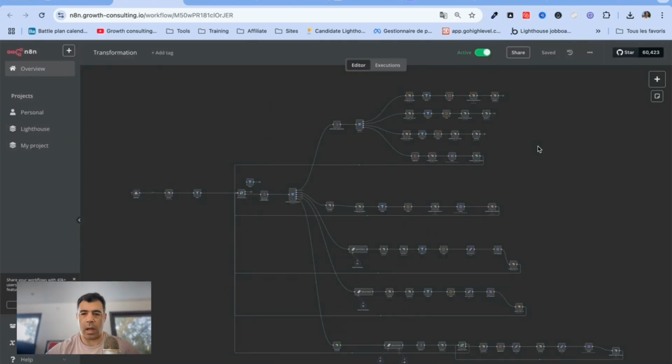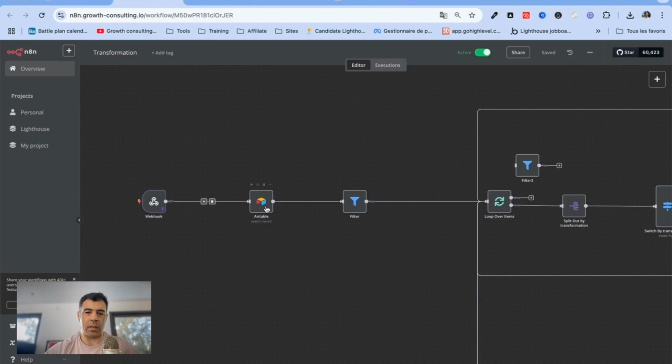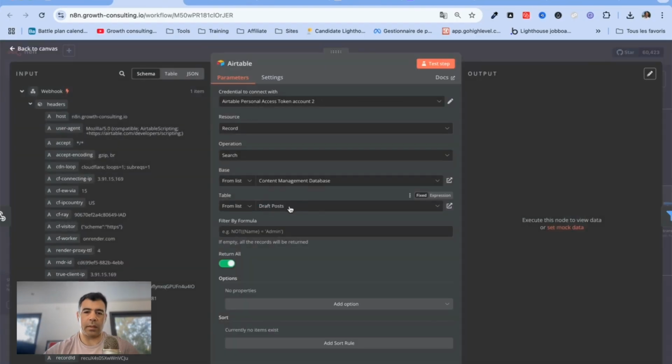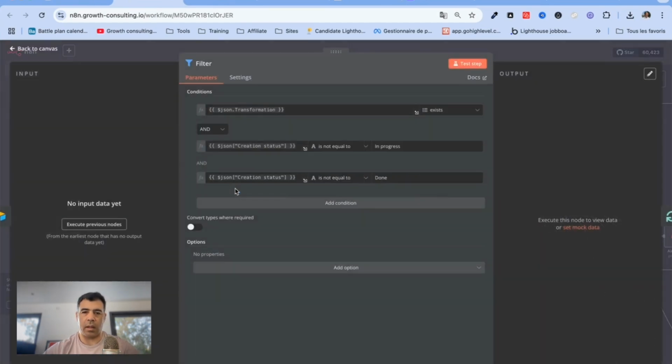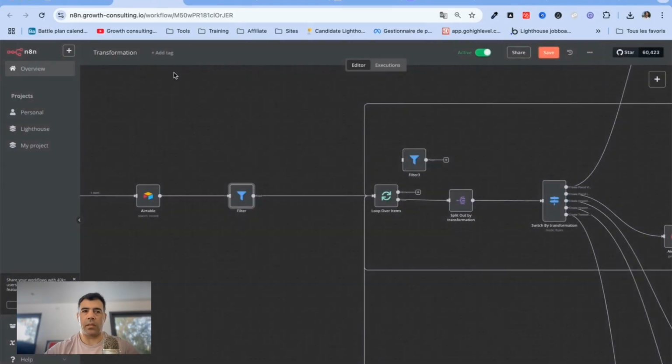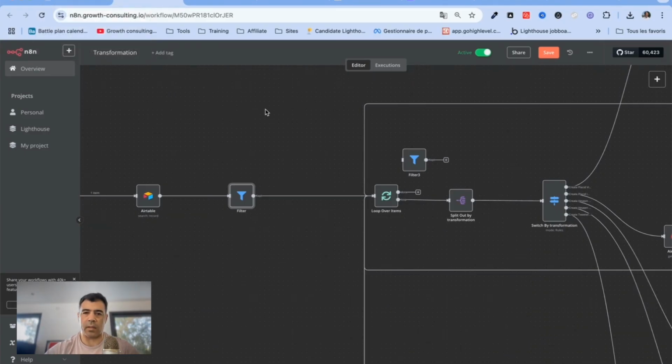I'm just going to open it so that you can see exactly how it works. When the webhook is called, it checks that the posts are within the draft content post table. I could use a formula, but for the sake of simplicity, I just use a filter. I just need to make sure that the record isn't marked in progress or done. So it means that I'm only processing data that requires processing and nothing else.